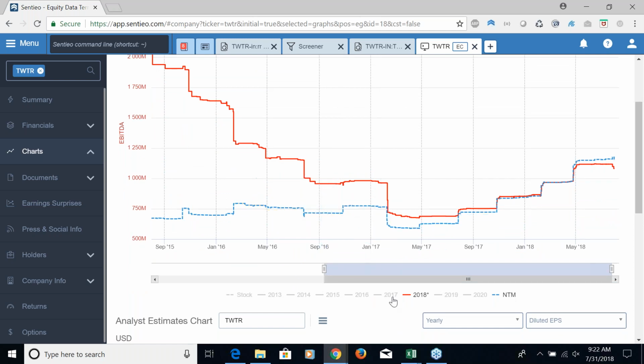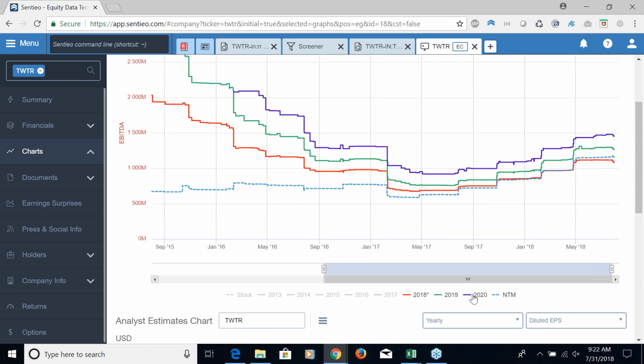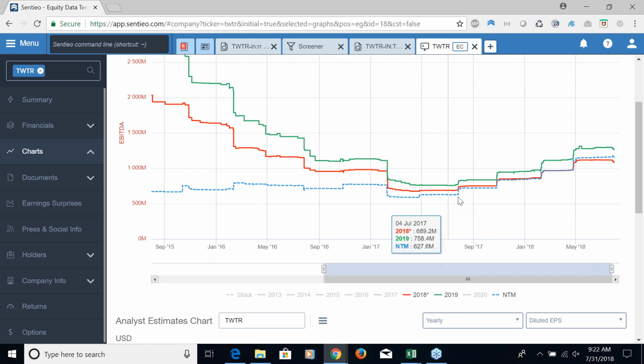I'm going to hide 2016, 2017 now, and I'm just going to show 2019, 2020 as well, and I'll just show the NTM 2018, 2019. What you can see is as there was that pickup with that inflection of growth and the margins expanding, analysts started to up their targets. This is really interesting because we noticed that inflection happened more around the end of 2016. So it took analysts a little bit of time to catch up. And that's kind of the opportunity.